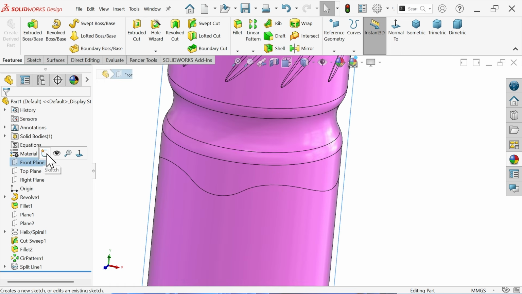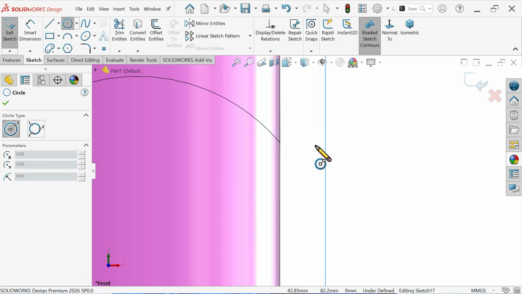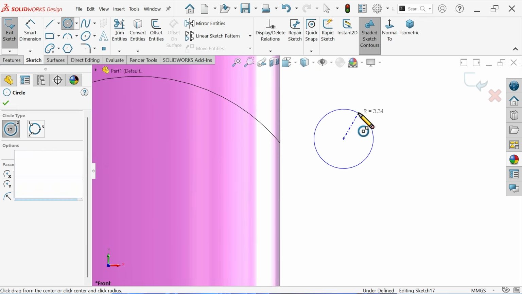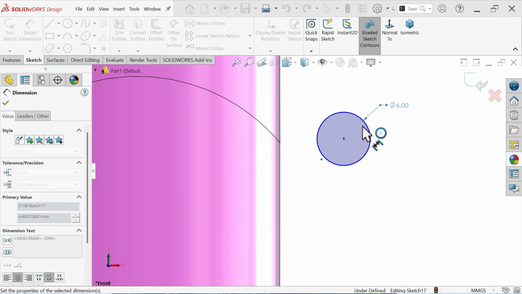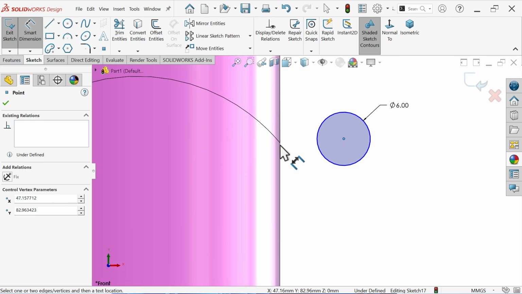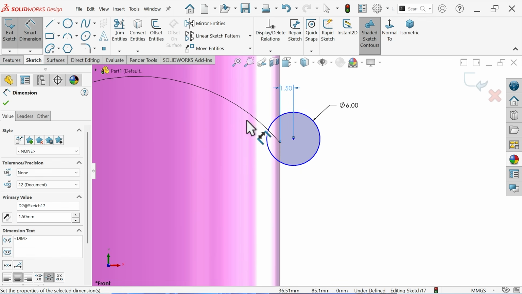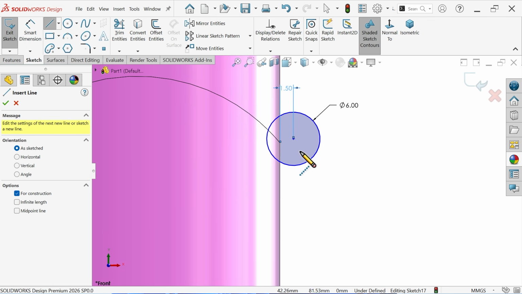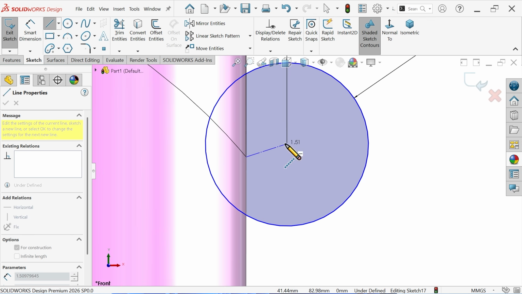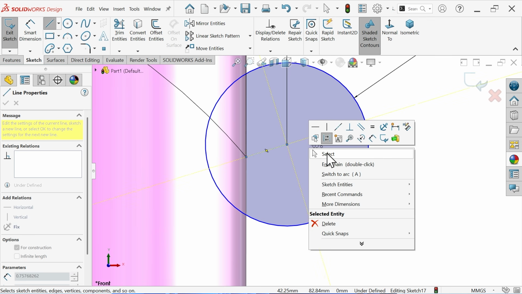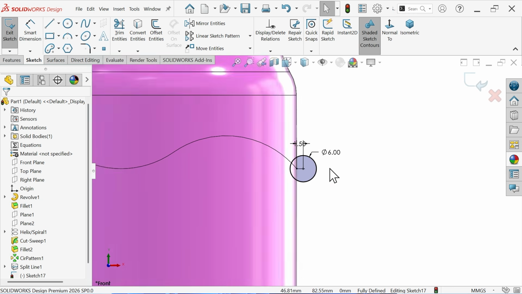Now let me select front plane, sketch, activate circle, smart dimension, 6 millimeter, the gap between this and this endpoint, 1.5. Let's connect this point to this point and make this line horizontal. See, this is a fully defined sketch.